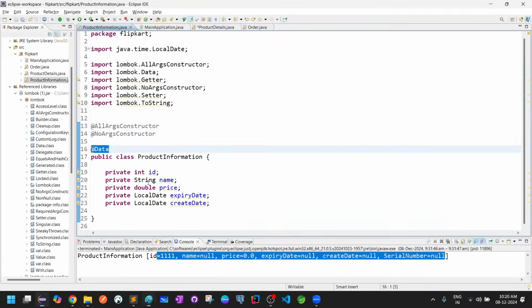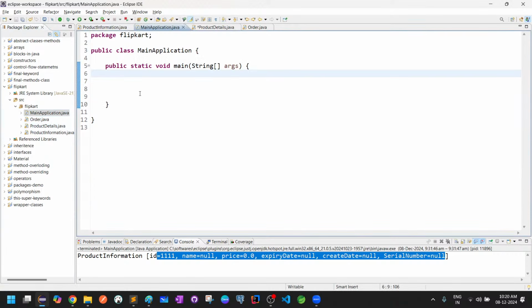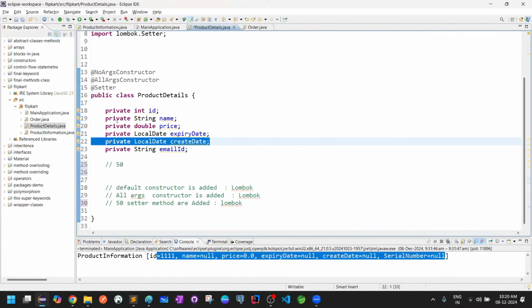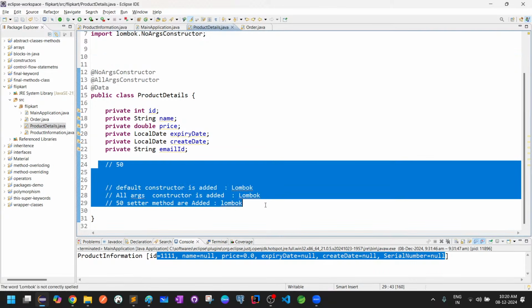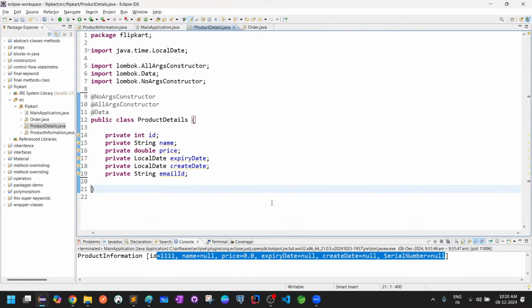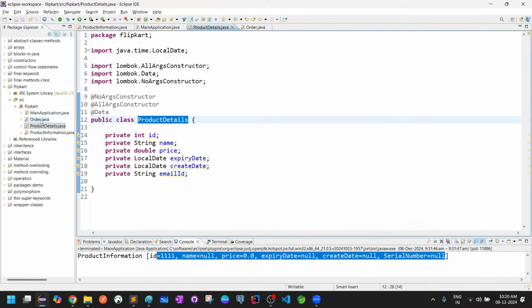Now the next point. Go to the Flipkart application again, go to the main method application. Now let's create an object for the product details. I will give @Data. So @Data means setter and getter methods are also added automatically, right? So I removed all this. See here, now I have a default constructor, arguments constructor, setters, getters, toString and everything available for this class.